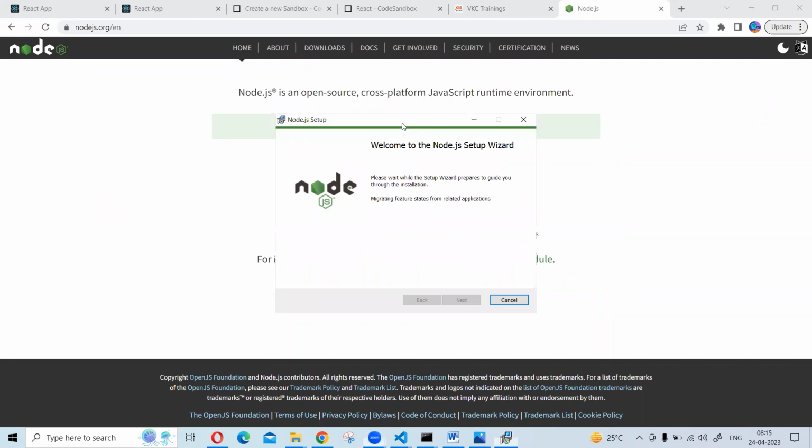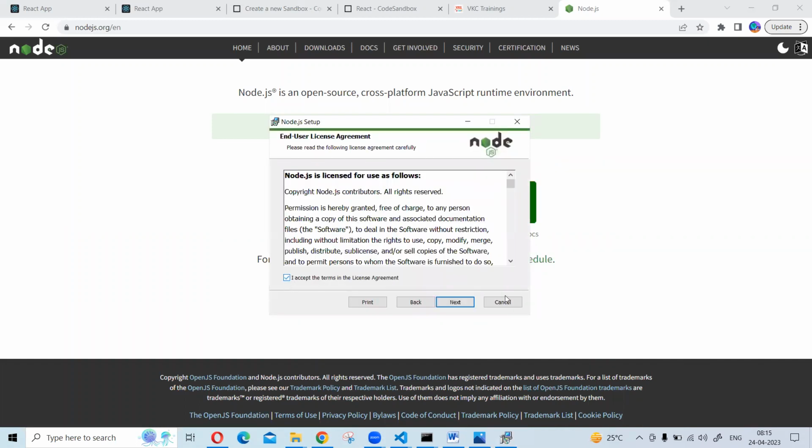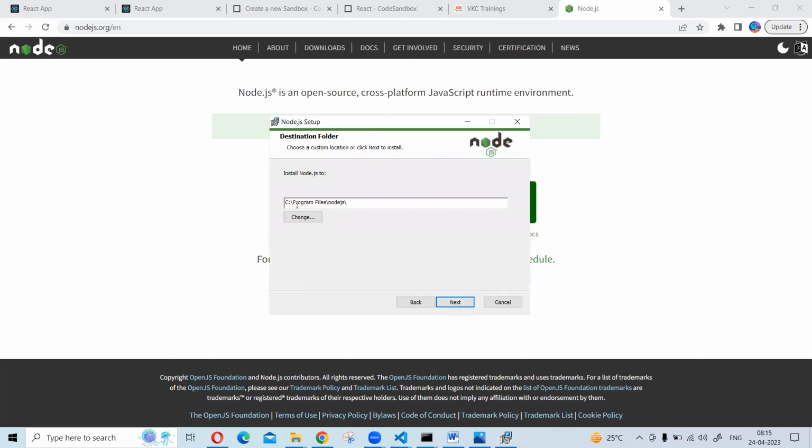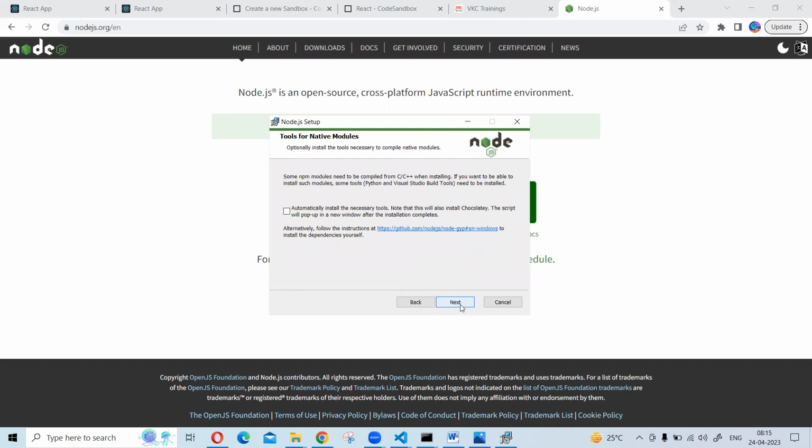Okay. So now a wizard is opening. Let me click next. Accept license. Next. It will install this program in this folder. Next. So next. Okay. Do you know why we are installing Node.js?